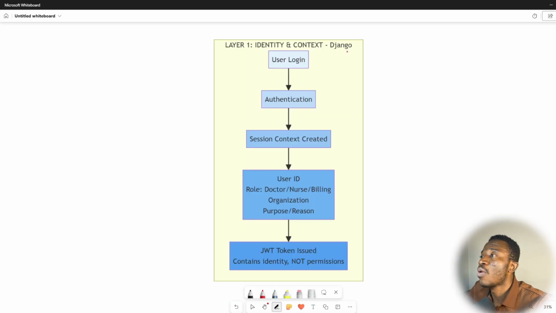This is how our layer one is going to be, and I'm going to be talking using Django as an example. A user logs into your application. The moment the user logs in and is authenticated, a session context is created for the user. Now, what does this session context contain? It's going to contain the user's identity, the user's ID, and the user's role. So if the person's role is a doctor, a nurse, or a billing agent in your organization, this session context, which is a token, is going to carry all this.